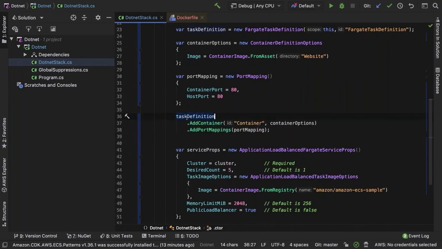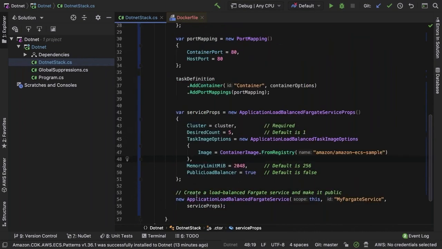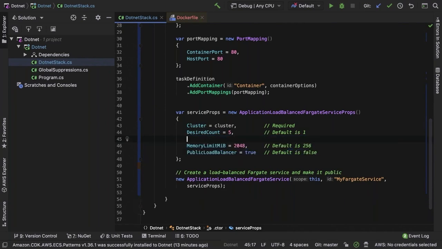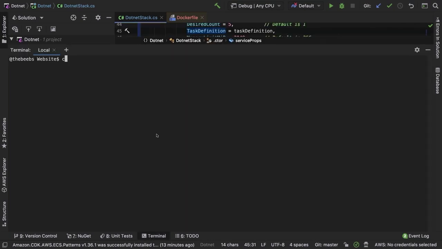And then I take that task definition, I've added the container, I've added the port mapping, and I'm just going to change this code here. Instead of saying task image options, I'm going to say task definition equals this task definition we just set up. We call it tasks in ECS, but they're the container definition. So now I've got that local folder.